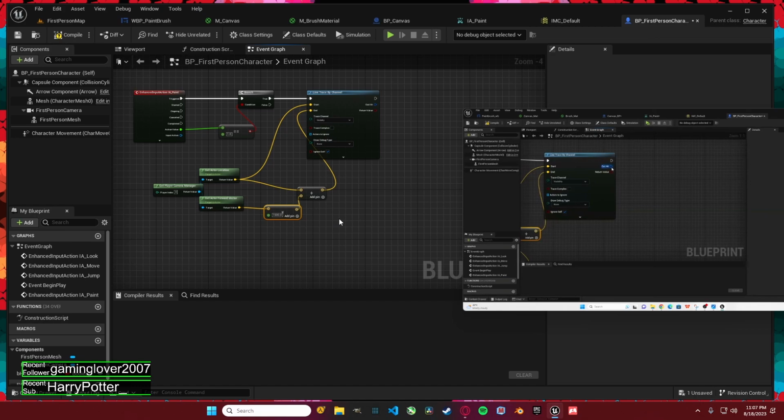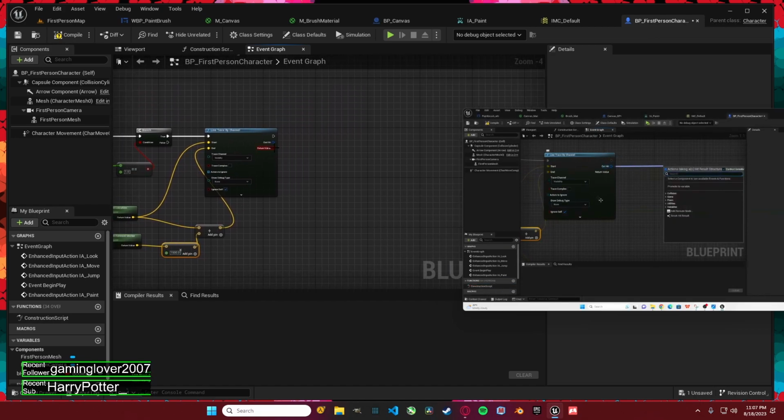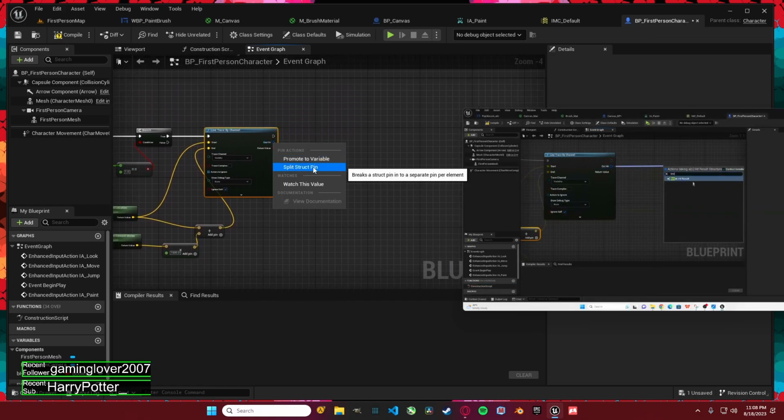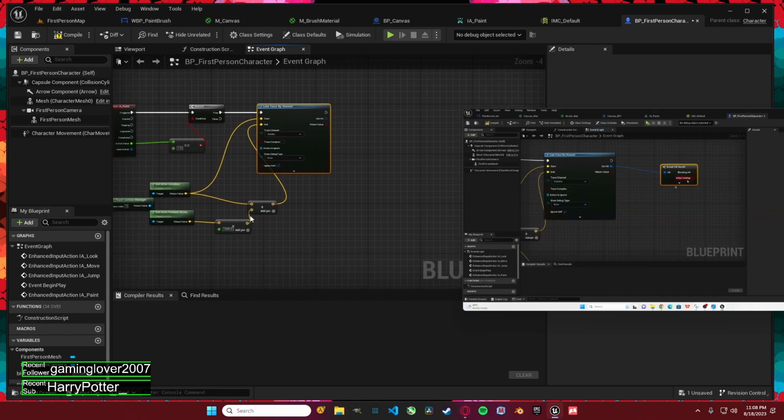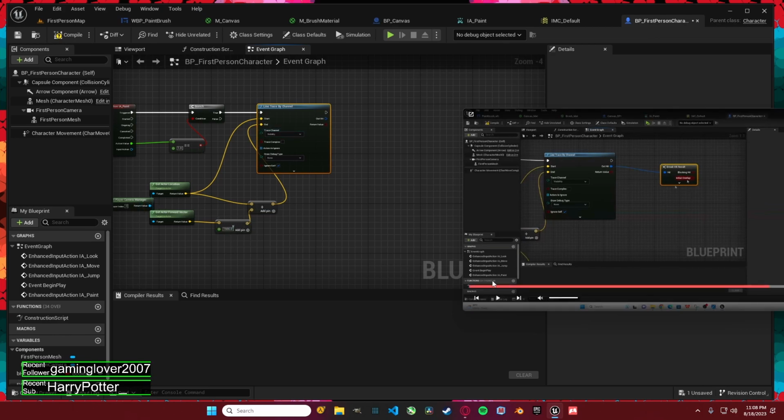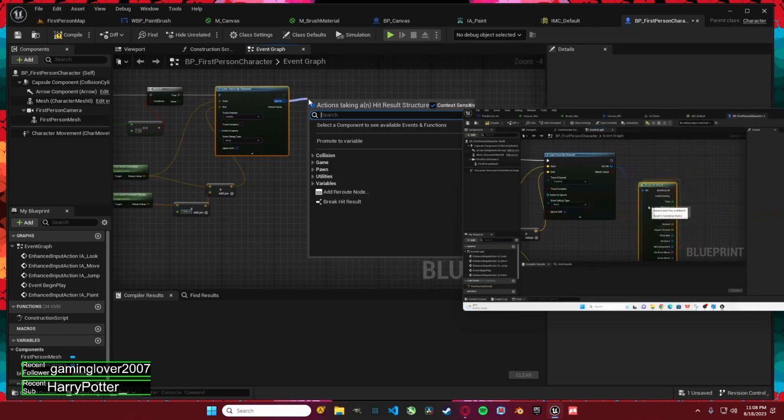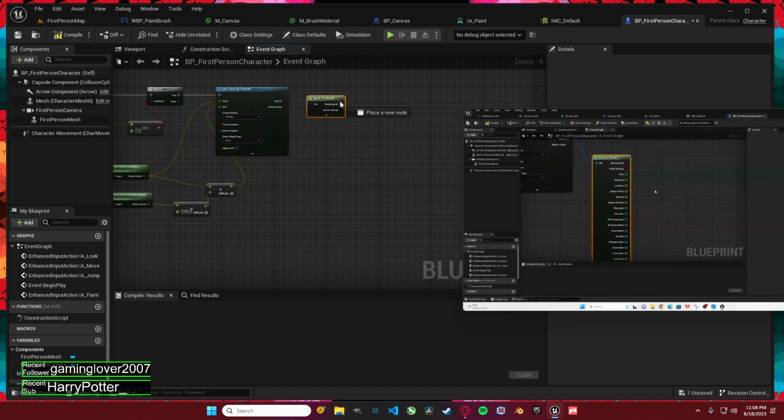Then we just want to drag off this out hit result. This will get the data of whatever we hit. We just want to look for break hit result. Now if we want to change the line trace distance, because that's the start and that's the end, so start from the camera, end here, if we want to change that, we'll just go to here. Click this arrow, and we're going to check to see if we get the canvas panel blueprint.